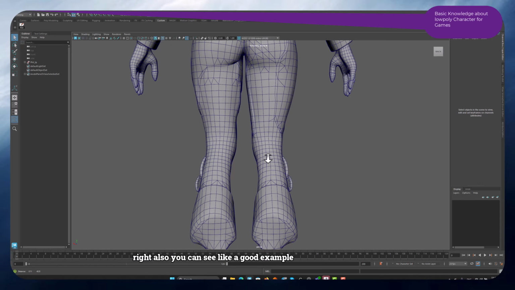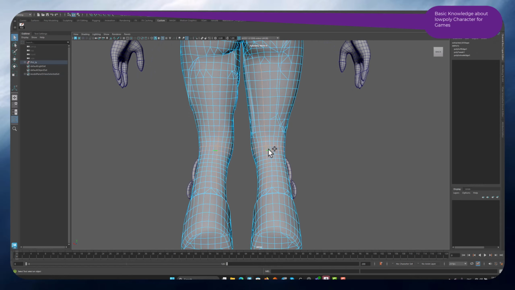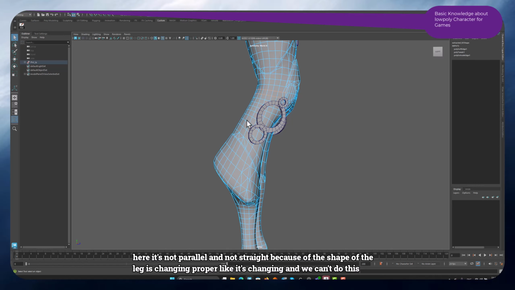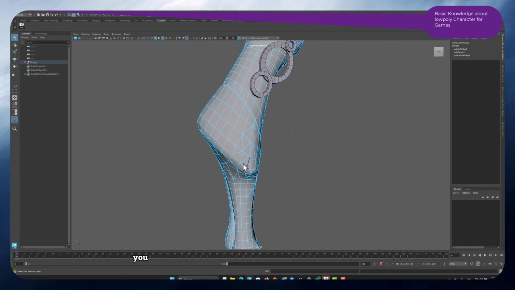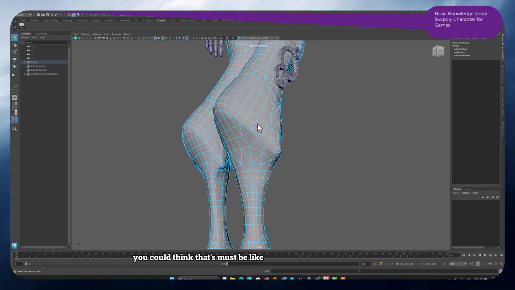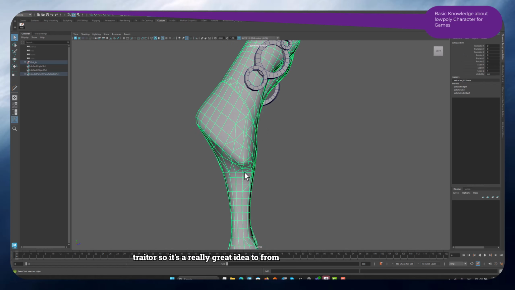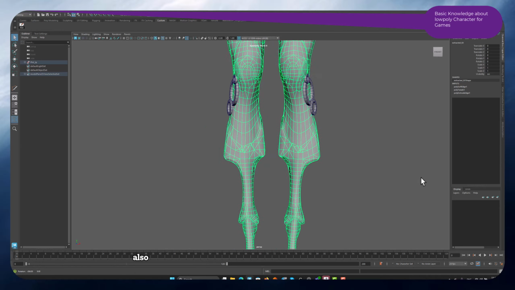Also, you can see a good example here: these are parallel lines, but here it's not parallel, not straight, because the shape of the leg is changing. It's changing, and we can't do this. Here, for example, you could think that it must be a line like this, not like this. I mean, it might be good, but actually, if you have the opportunity to make this straighter, it's a really great idea to take this shape and make it straight proportionally, right?